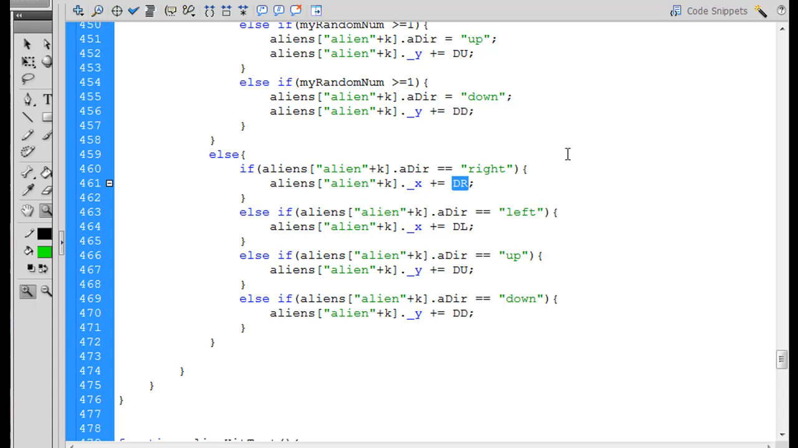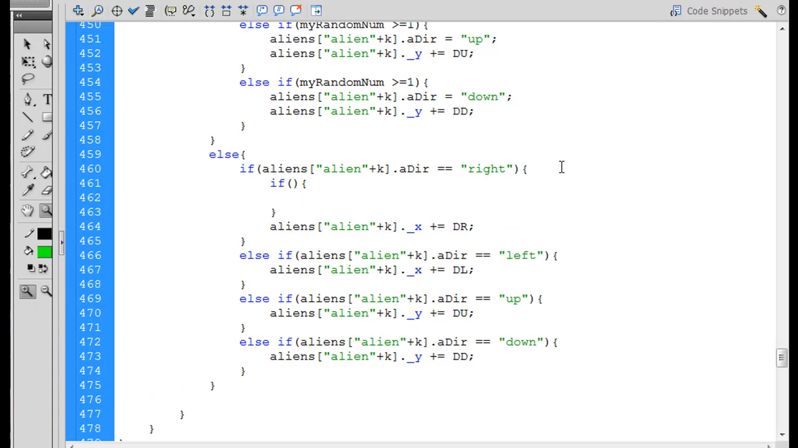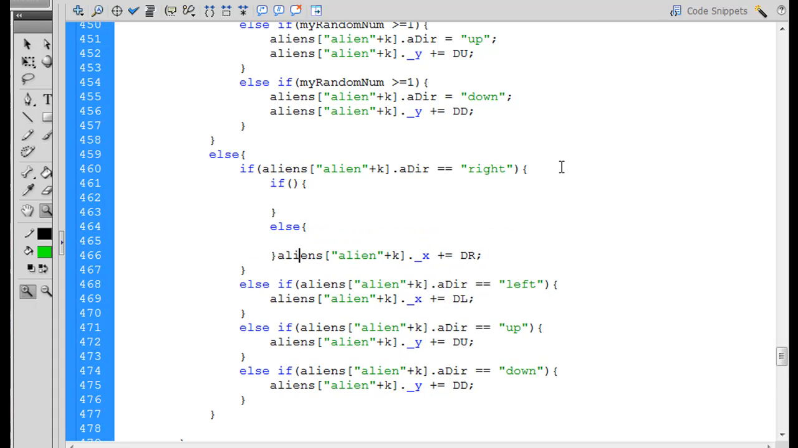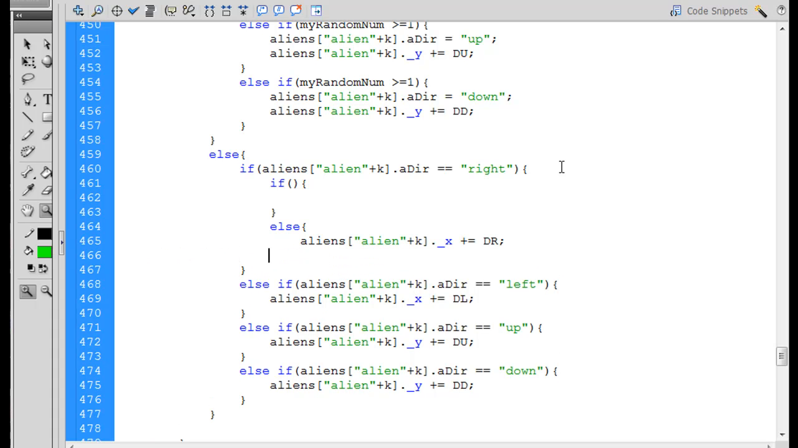So what we can do is put another if statement in here. So we could say a nested if, right? And after the nested if, we'll just do an else like that. And of course, once we do an else, we need to tab. Okay, so that's what we're going to do.